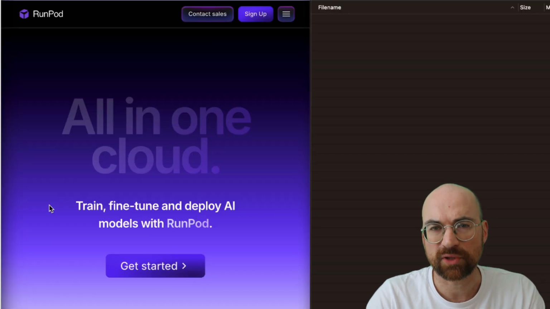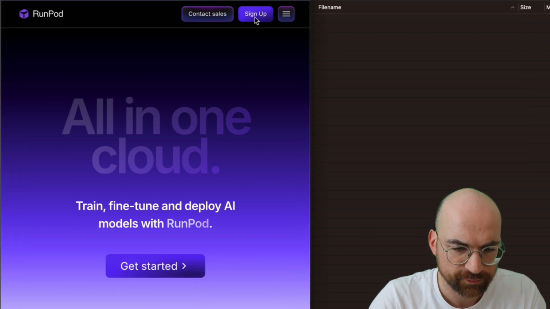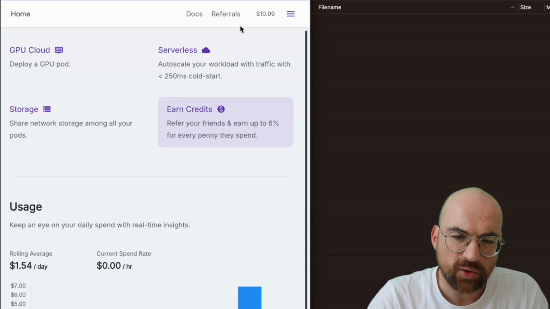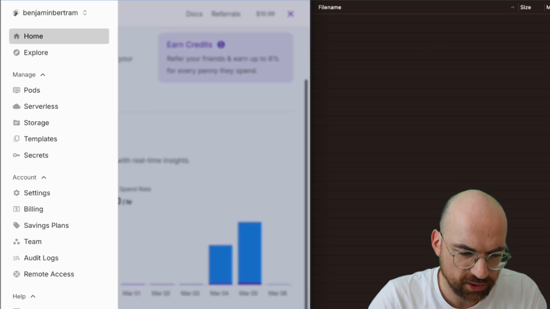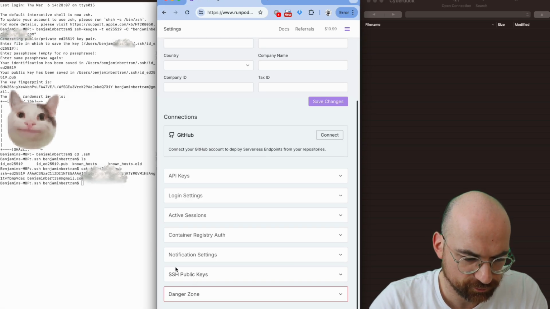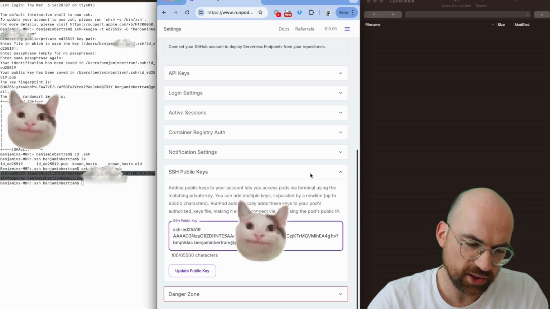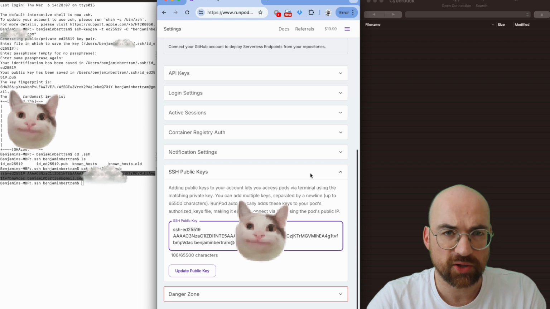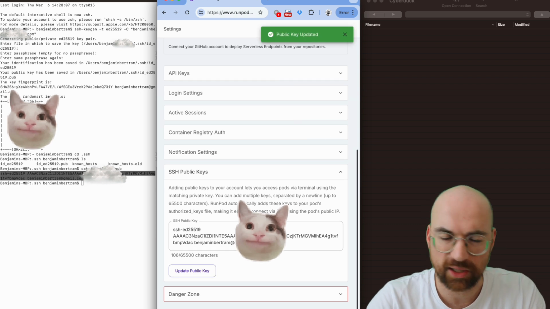If you don't have a RunPod account, it's that simple to create one. I have an account, so I can just log in. And there I am. So now I can just go to my RunPod settings. Click over here to the settings. Go to SSH public keys. And just copy your key in here. This allows you to access your cloud machine. You can then hit update public key and your public key gets activated.